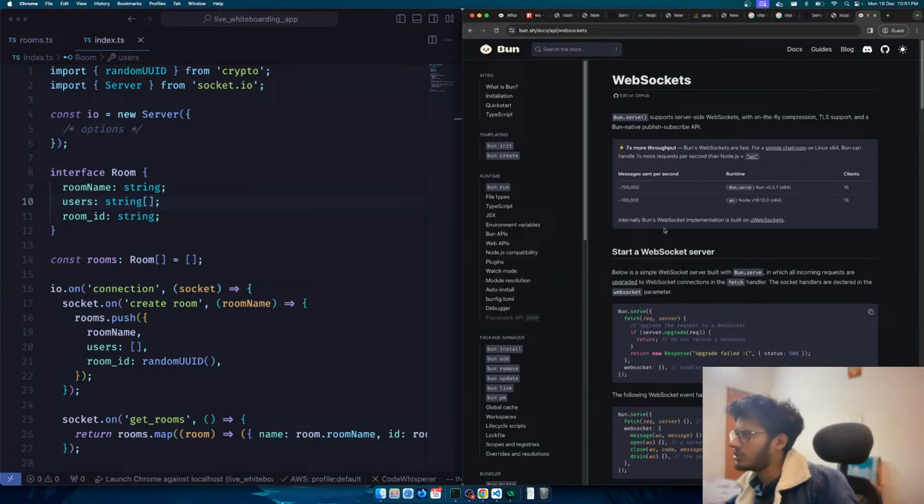WebSocket: Bun.serve supports server-side WebSocket with on-the-fly compression.